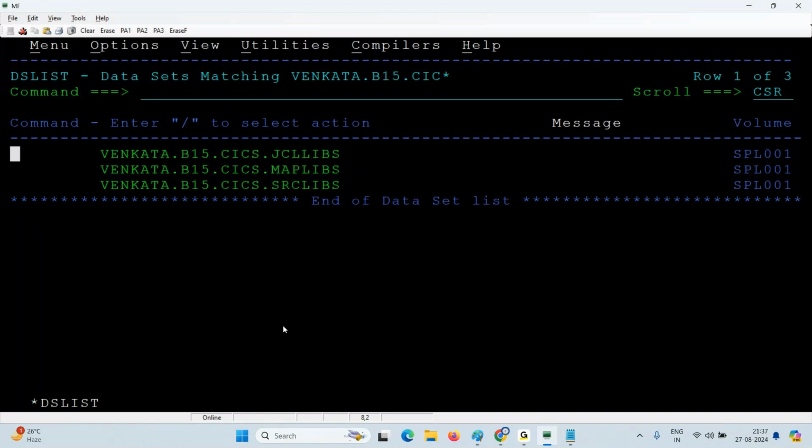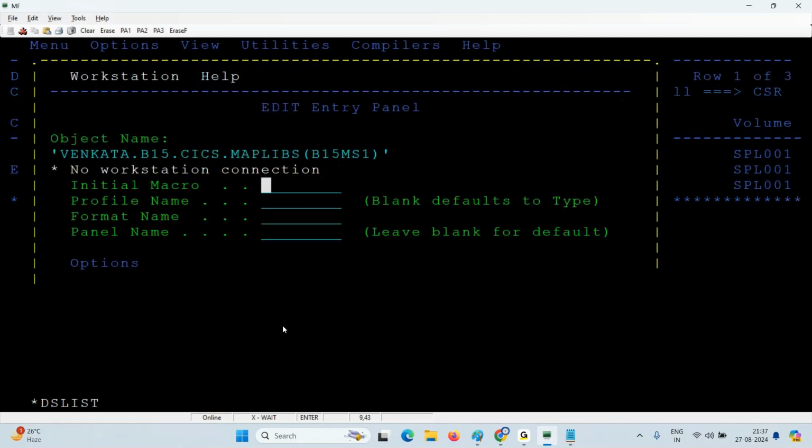Right. Now I am going here. There are no members. I'll create one member. I'll give B15MS1. So member name and map set name should be the same. This is a rule you should remember. Member name and map set name should be the same. So here I'm giving the member name as B15MS1. You can give something else, I'm okay with that. You can give a maximum of 8 characters, as the member name allows 8 characters.